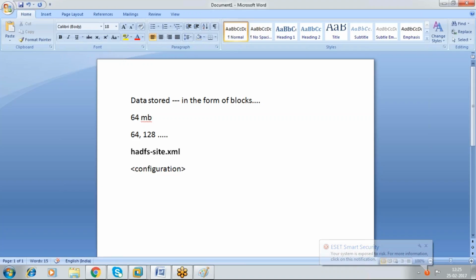In this hdfs-site.xml, there is a configuration. Under this configuration, there is a property tag. Under the property tag, one second.